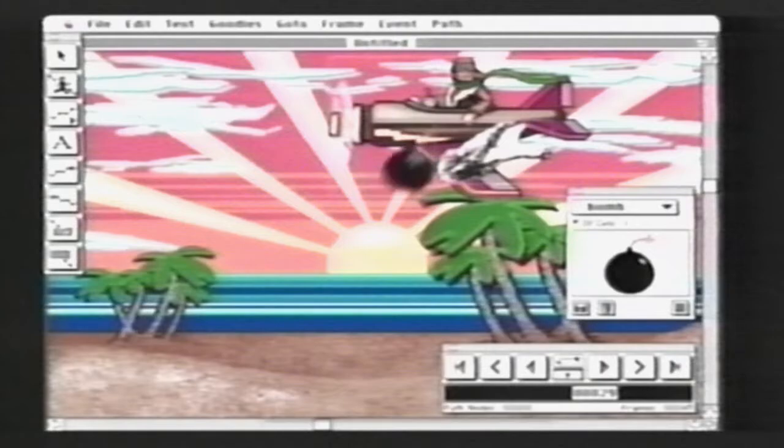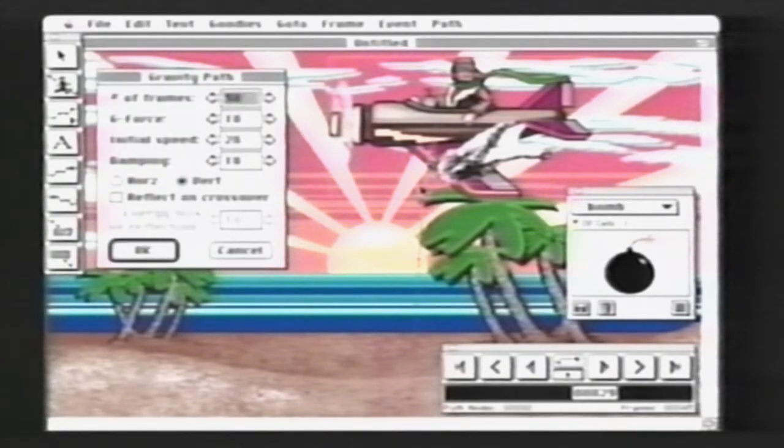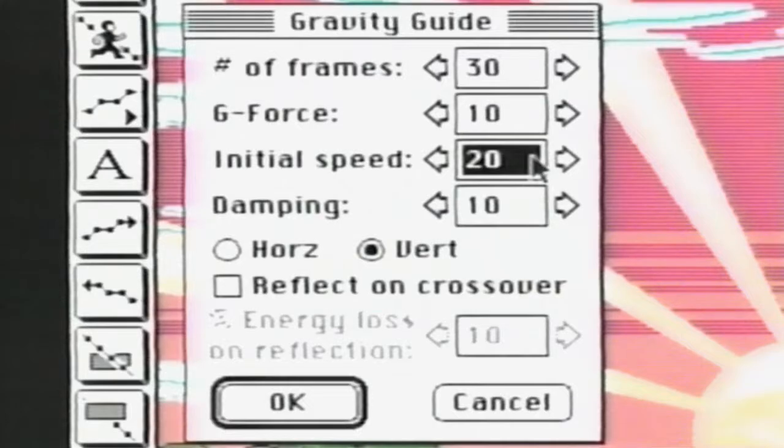We select the gravity tool. Note that, as before, the actor is attached to our pointer. We can click and drag to define the starting position and initial direction of the bomb's motion. When we release the mouse button, the gravity dialog appears, allowing us to specify a variety of parameters that control the motion. Let's set the initial speed to 0. We can vary the force of gravity and increase or decrease the amount of air resistance. Finally, we'll set the number of frames to 10.